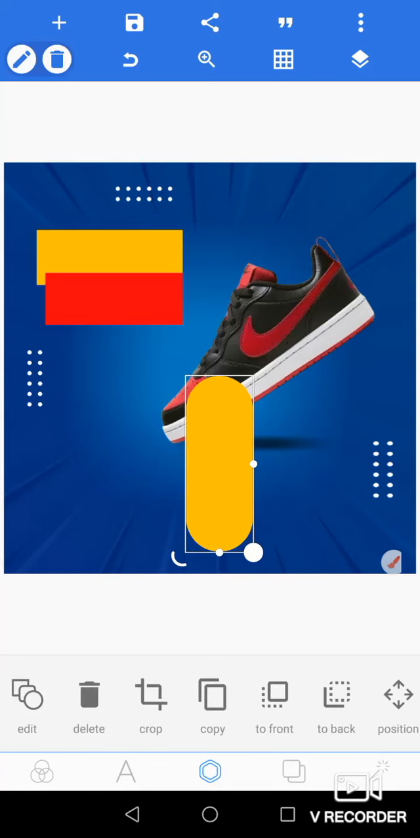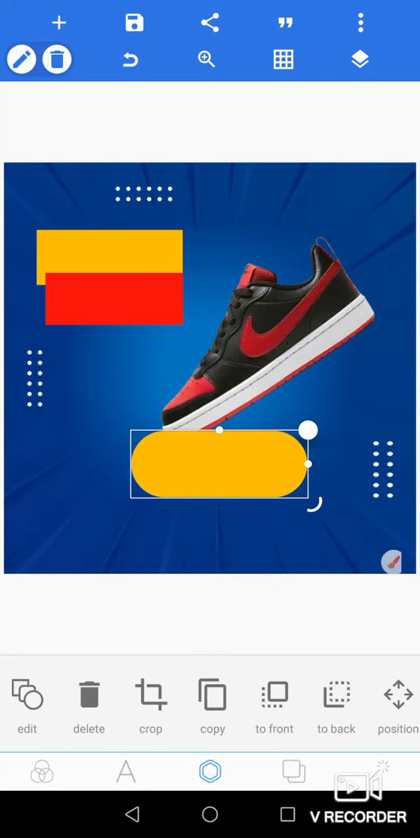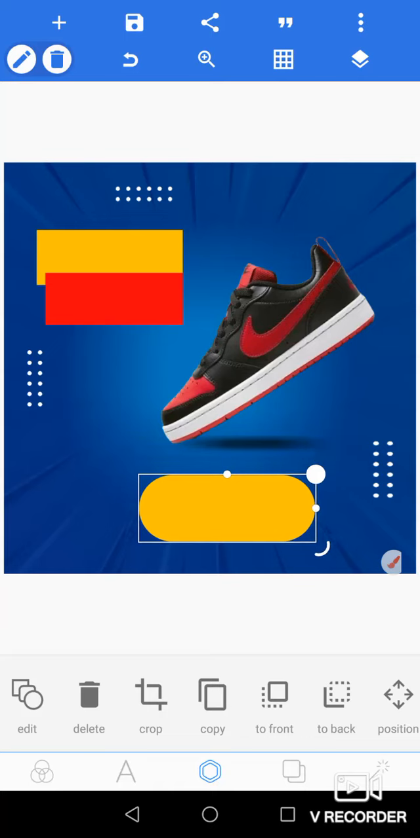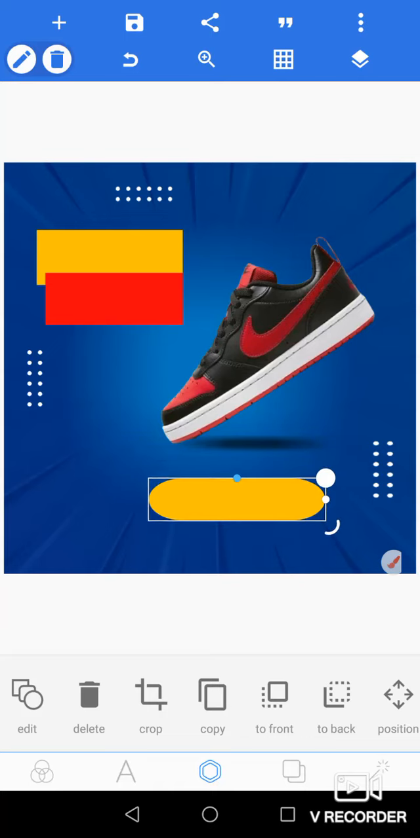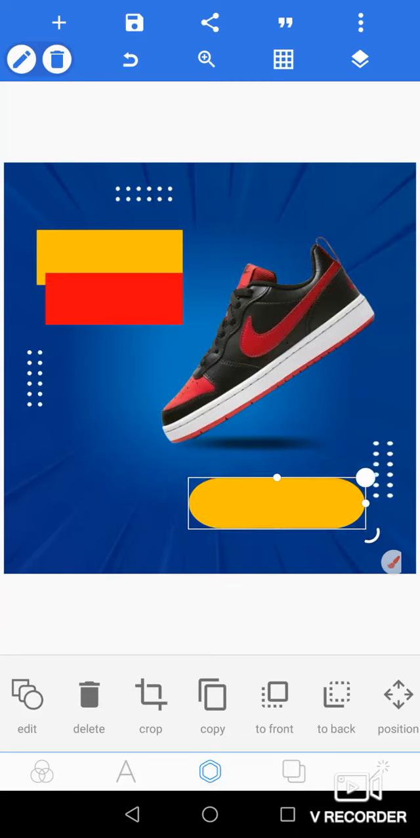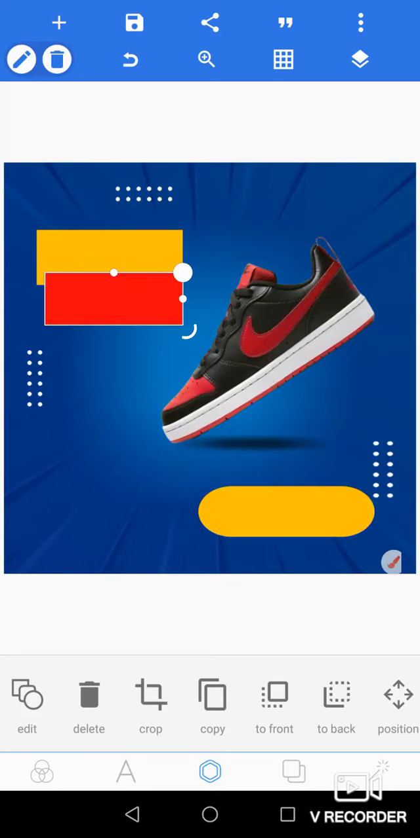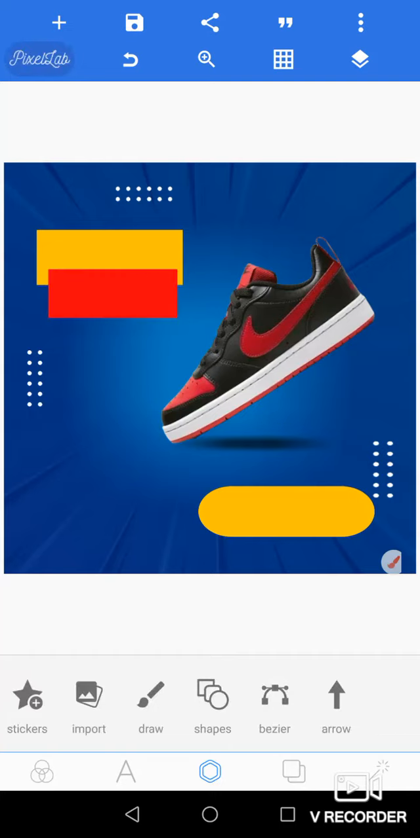So I'll rotate this. It's too fat. Let me reduce it a bit. Okay, I think we're okay like this, and I'll place it here. Let me adjust this too. Let me adjust it. Okay, so I think we have everything in shape now. So we need to write.